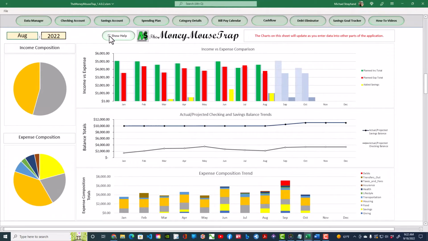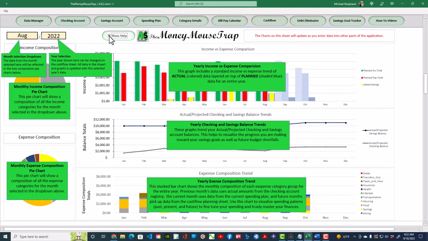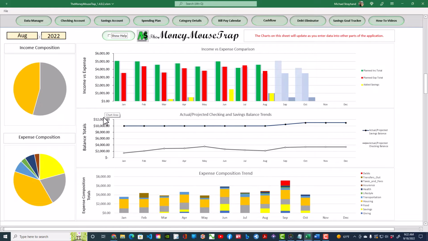The Show Help checkbox turns on tooltip descriptions for each element on the page. Click on the checkbox again to turn tooltips off.